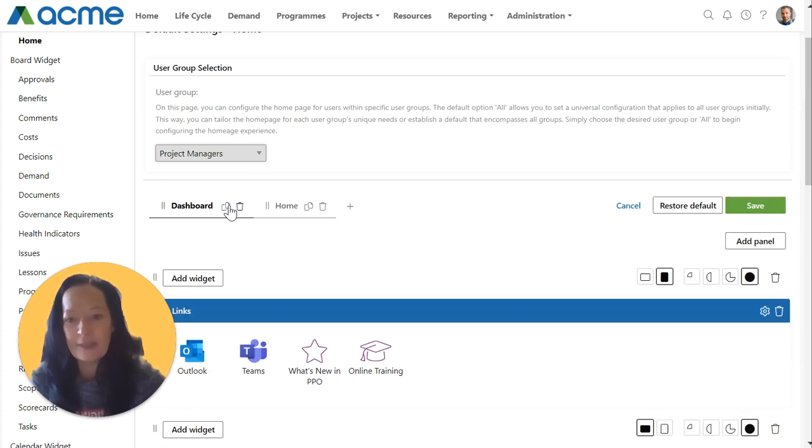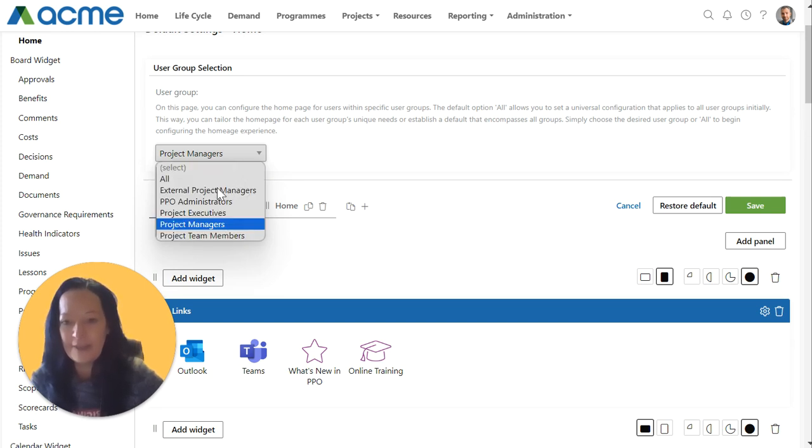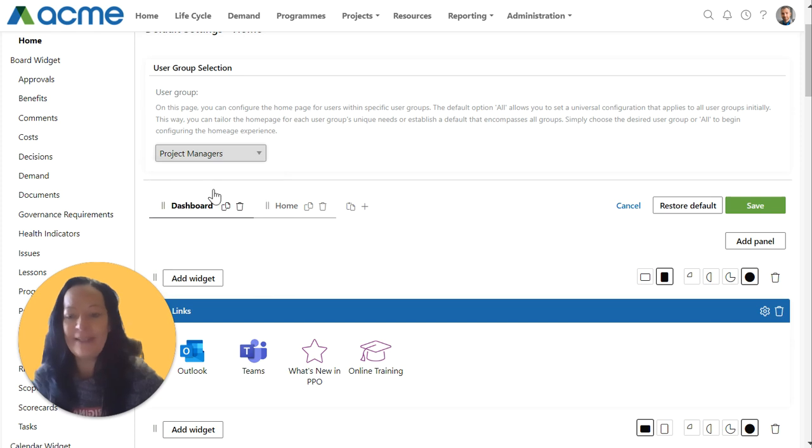And this is the one I'd like to copy, so I use the Copy tab. Click on the drop down, and where I want to paste it is on the external project manager's user group that I've created. So I will select that over there. Again, it does take a couple of seconds as there's a lot happening in the background.